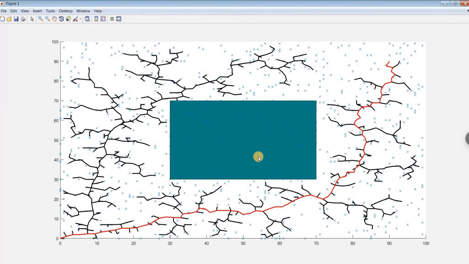So here, this one is our obstacle, and these cross points are the randomly sampled points. There are like 1,000 of them. And the black lines represent your tree. As you have noticed, not all the sample points are included in the tree, because we travel a certain distance from the nearest point toward the new point. We don't always include the sample point.